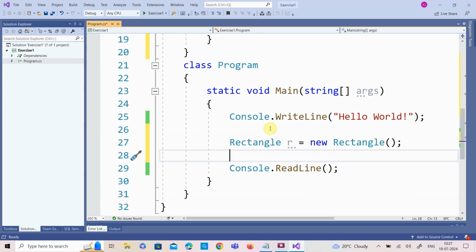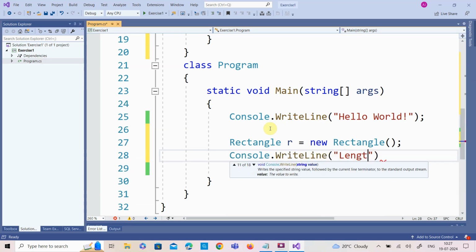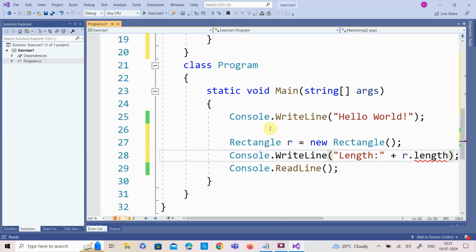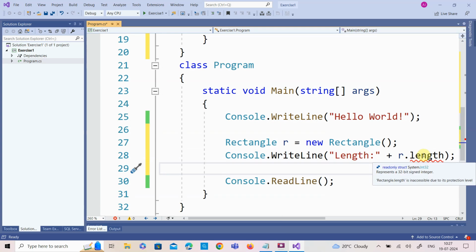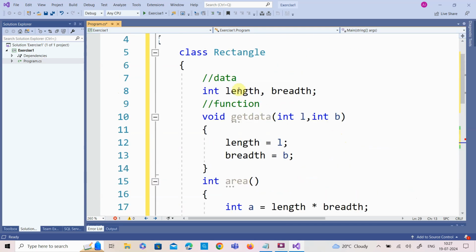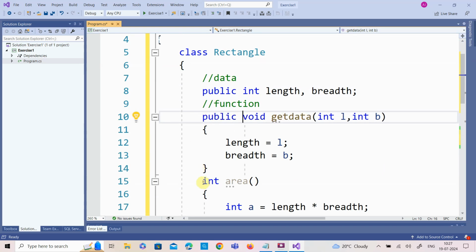Then I need to access the data members. I am going to print with Console.WriteLine, since I want to know the length of the rectangle. I am trying to access the object name dot length, and it is showing me an error. The reason is that it is inaccessible due to its protection level. By default all the variables and functions are private, so to access them outside, they need to be changed to public. Like that, I will change the function to public also.